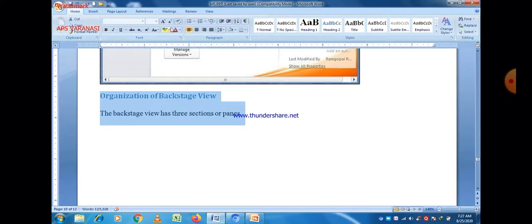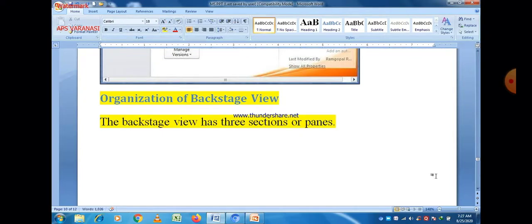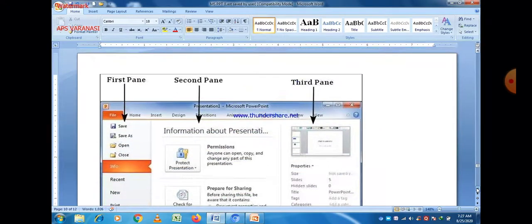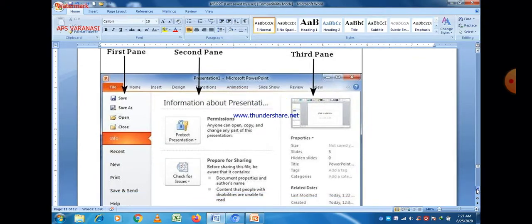Next topic is organization of backstage view. Now backstage view has basically three sections or panes. First, second and third, you can easily see on the screen. See the direction of the arrow. You can easily see the first pane, second pane and third pane. These are the three different sections available in backstage view.